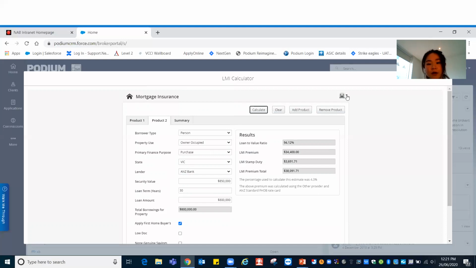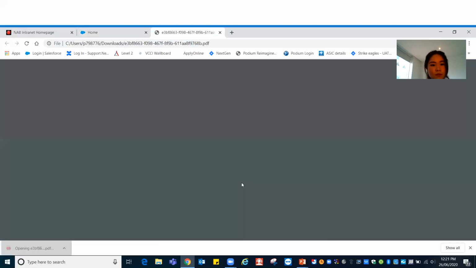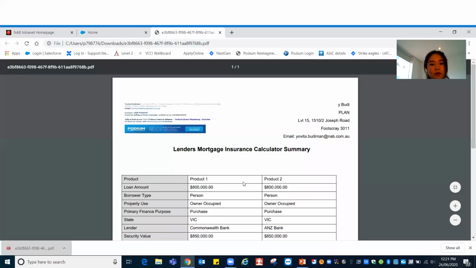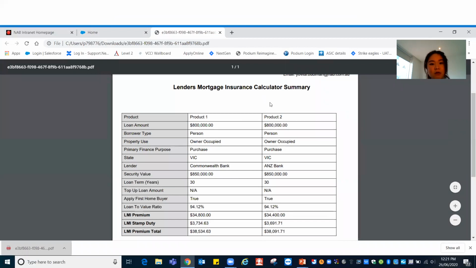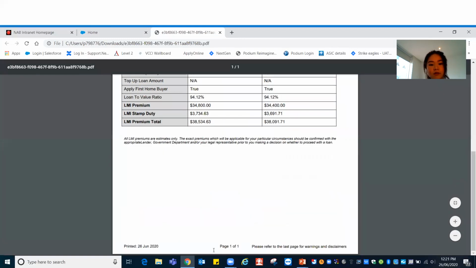You can also print PDF just to print a summary of all the data that you have entered. When I click on print PDF, it will then show me the lender mortgage insurance calculator summary. It will then tell me all the data of the summary that I have entered before, and also tell me the date that the documentation is being produced.